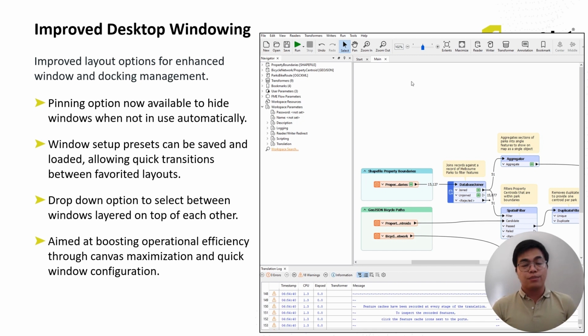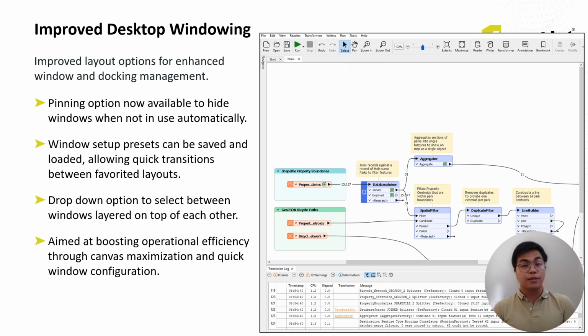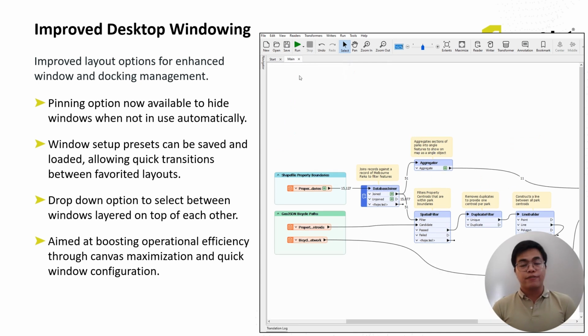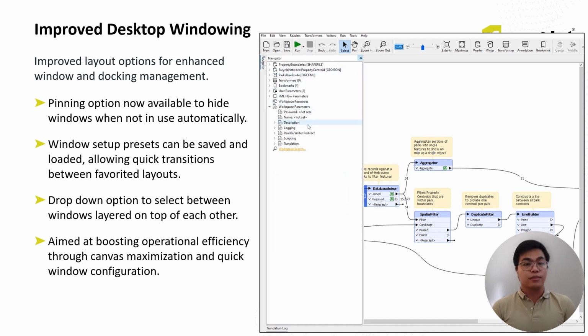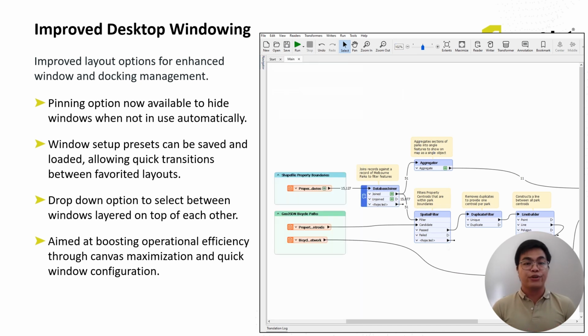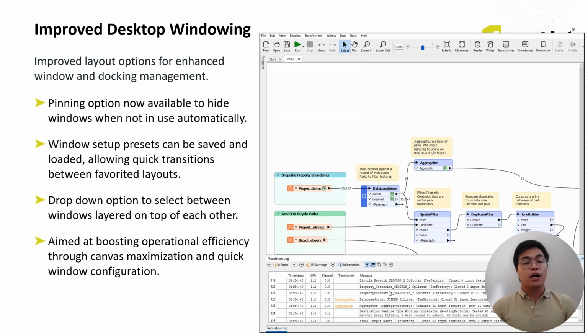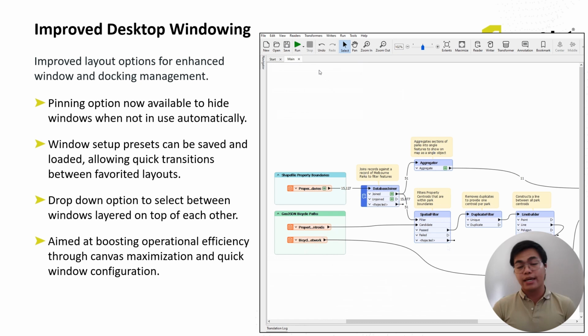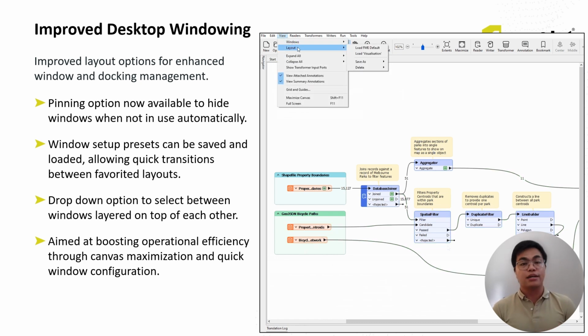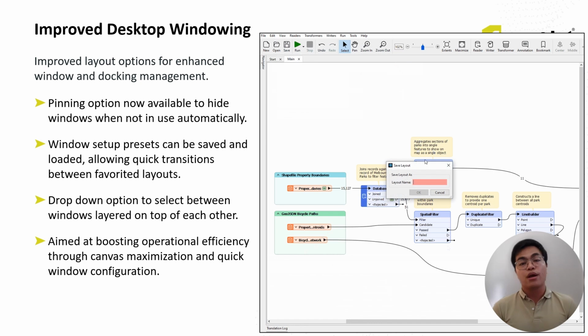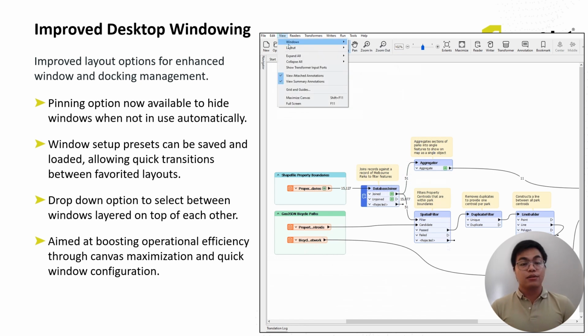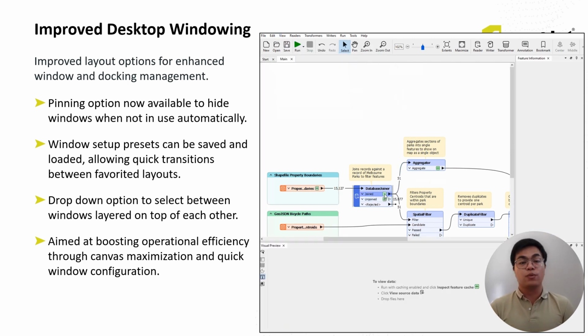Now we will talk about improved desktop windowing. We have improved layout options for enhanced window and docking management. A pinning option is now available to hide windows automatically when not in use. This will give you a better view of your canvas if that's what you prefer. You can now have window setup presets for your layouts, so they can be saved and loaded, allowing you to have quick transitions between your favorite layouts. You also have drop-down options to select the layouts. Same with the last feature, this update also helps users boost operational efficiency through canvas maximization and quick window configuration.